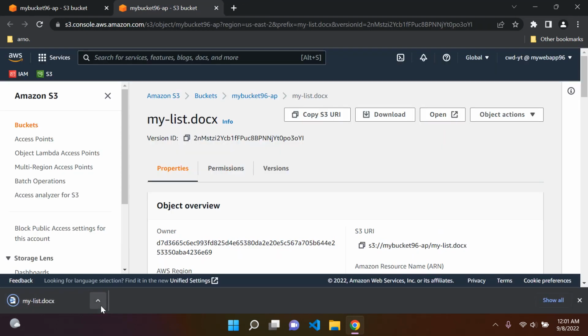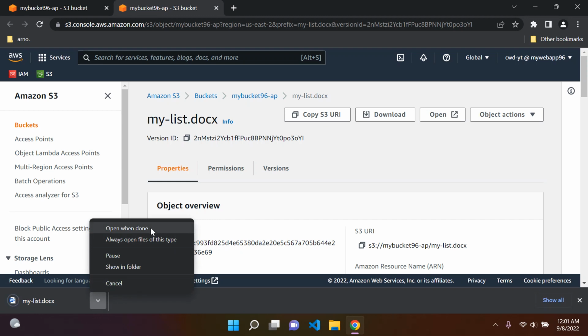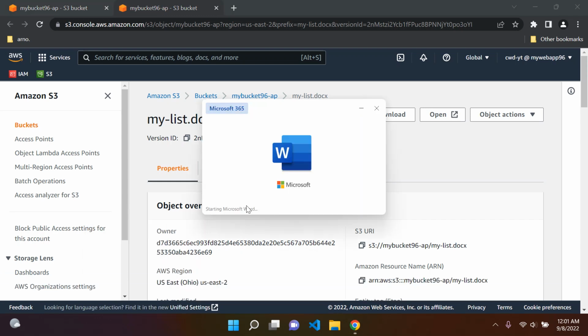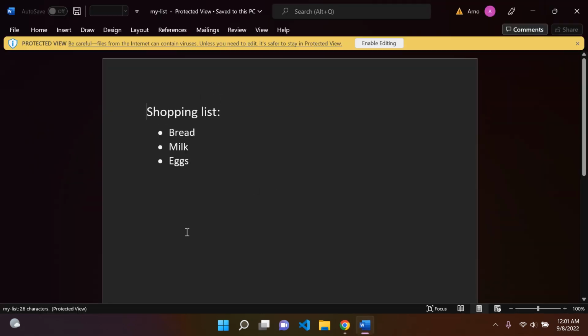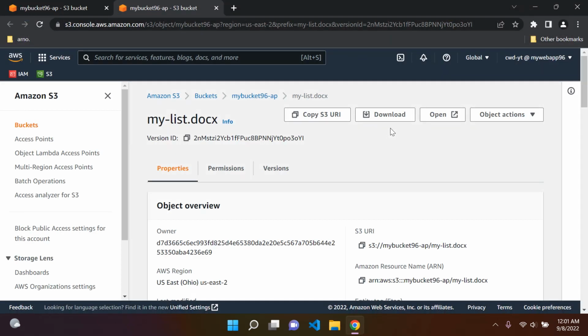So it's going to open up. Okay, and let's open this here. So let's just wait for it. And this one shows the very first file that we uploaded. Now you can see here it doesn't have bacon because this is the very first version that we have of this particular file. Now let's close this up.